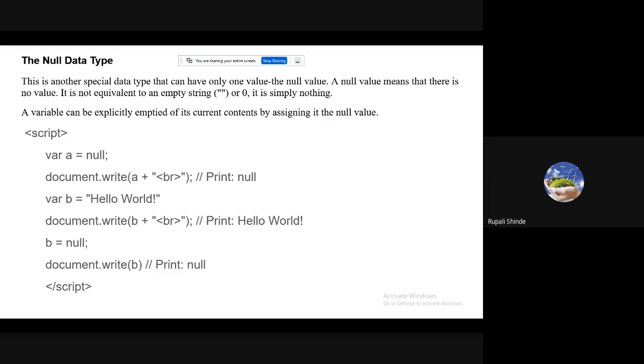A variable can be explicitly emptied of its current content by assigning the null value. Here we write variable a is equal to null. Then when we print it, it is going to print null. Same here, we create one more variable b, which has the value hello world. Afterwards we make it null, and then again we print the b variable, so it is going to display null.